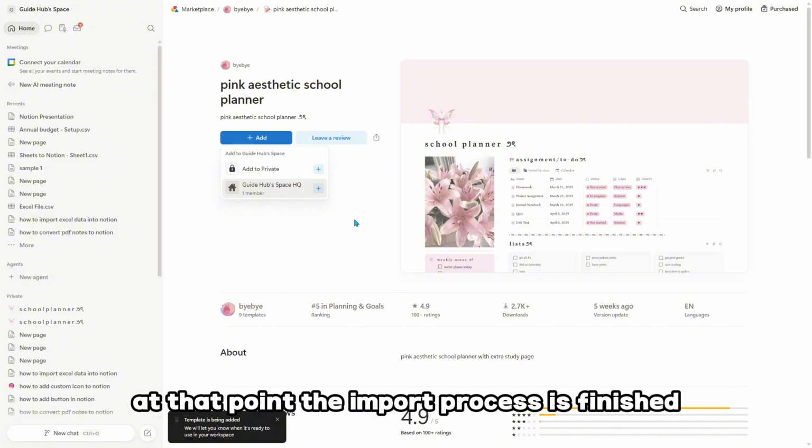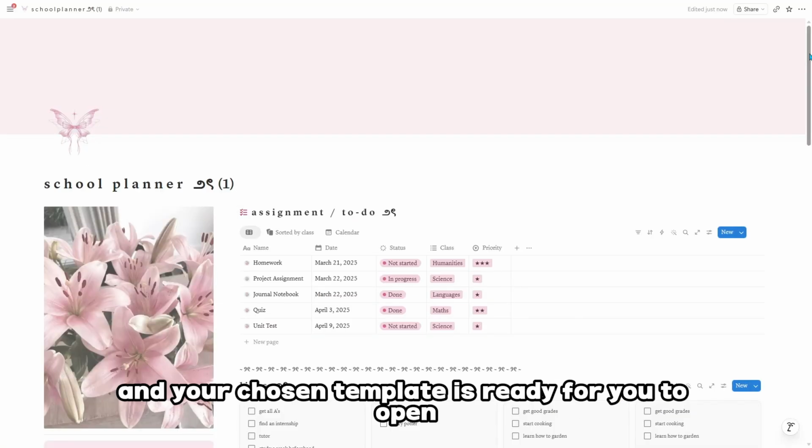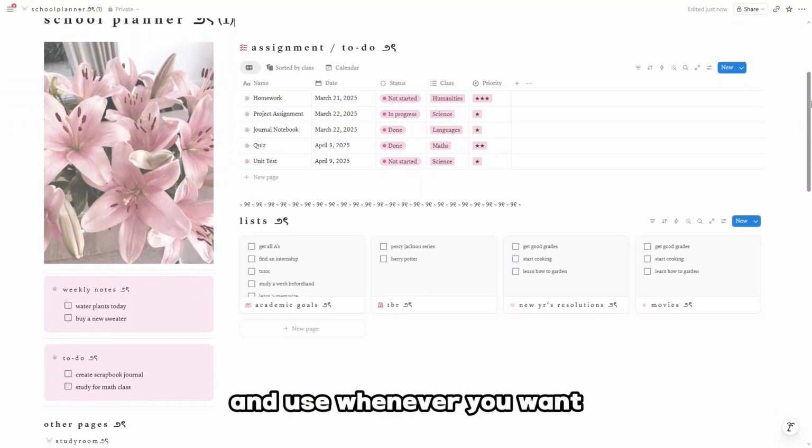At that point, the import process is finished and your chosen template is ready for you to open and use whenever you want.